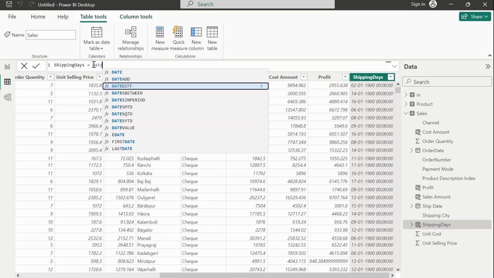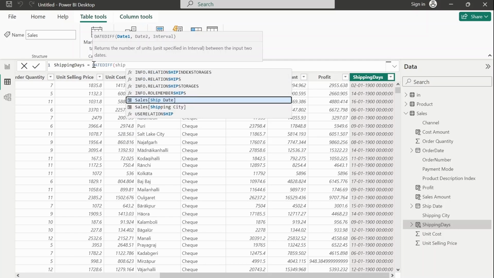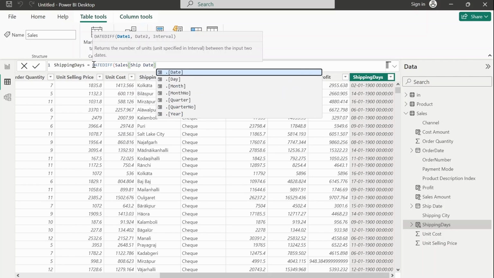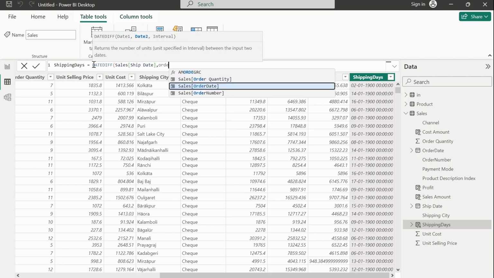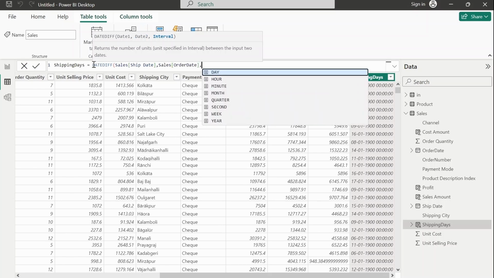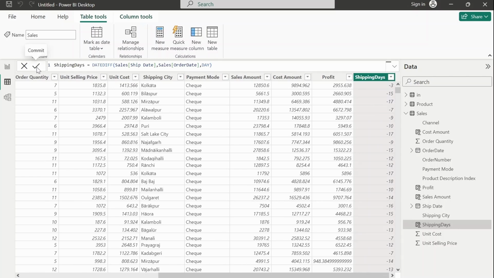We will use date diff here, and we will provide the date as ship date, comma, order date, comma, day, right? We will write this function here and we will submit it.